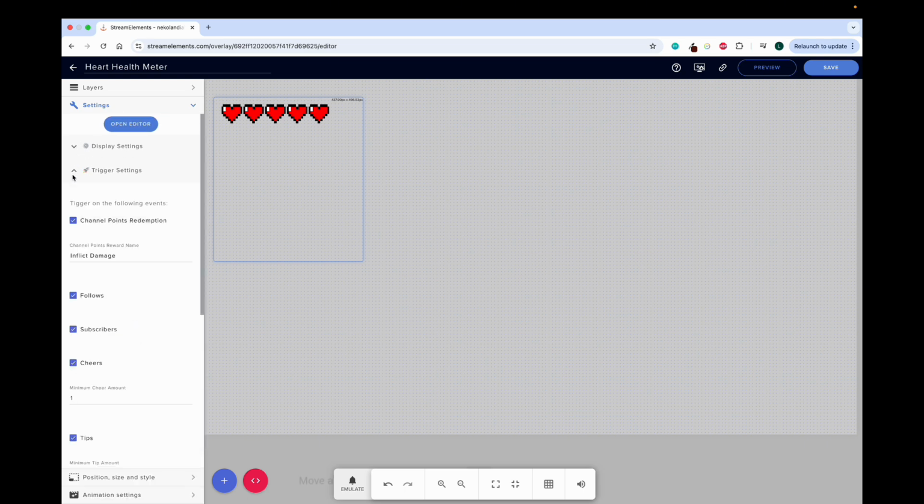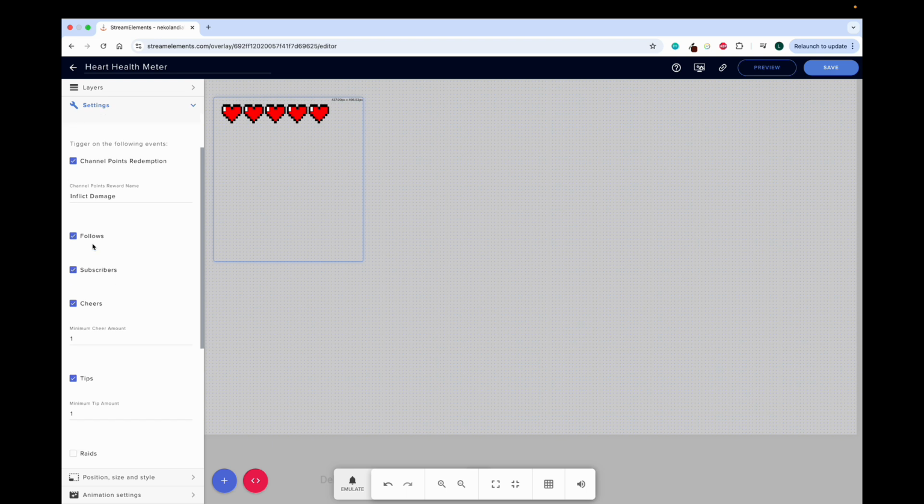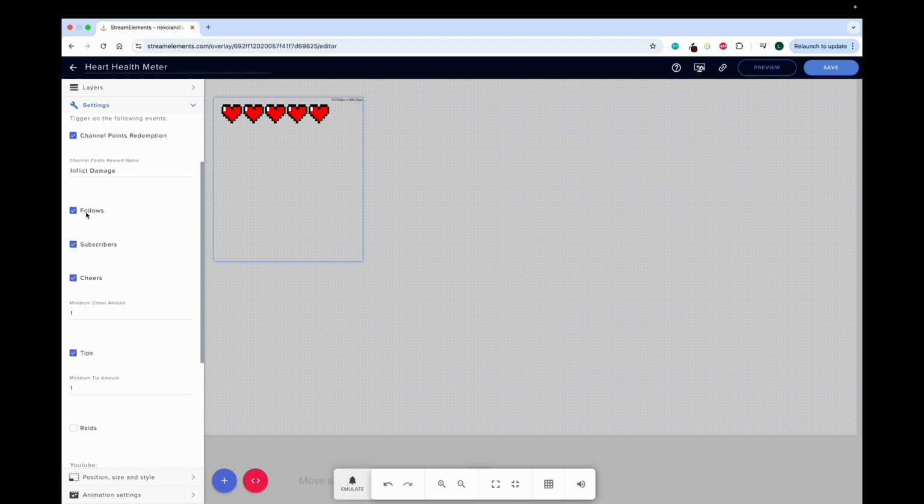Next, we move on to the trigger settings, so what will cause damage to the health bar. First, we have channel points redemption, so you can set up a custom channel points reward. I'll show how to do that at the end of this tutorial in case you need any help there. And you'll just insert the name of that reward here so that it picks up the correct reward when it's redeemed. And then you also have options for follows, subscribers, cheers.